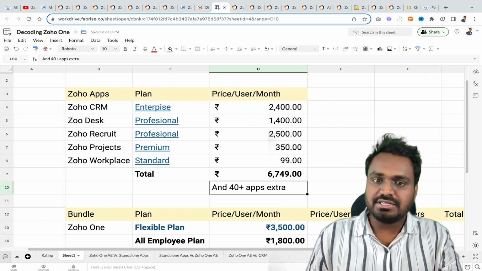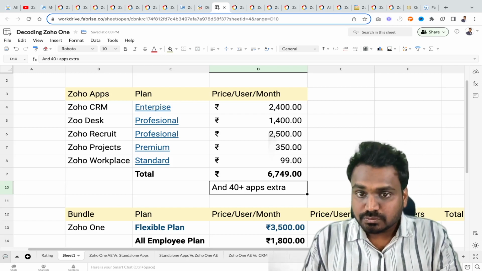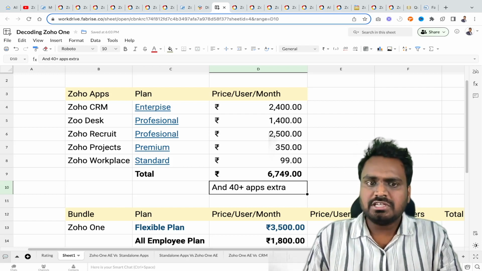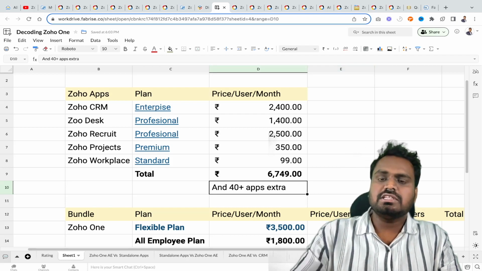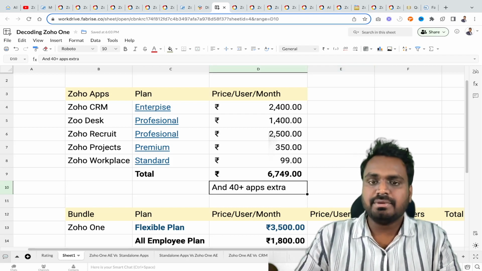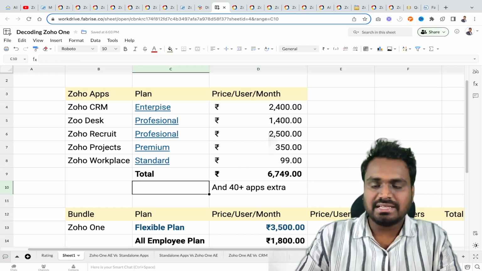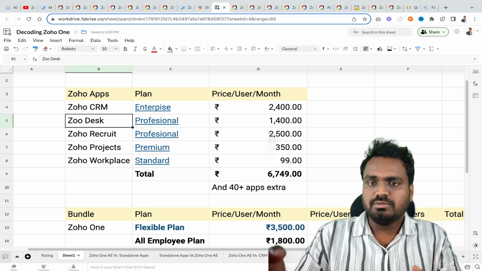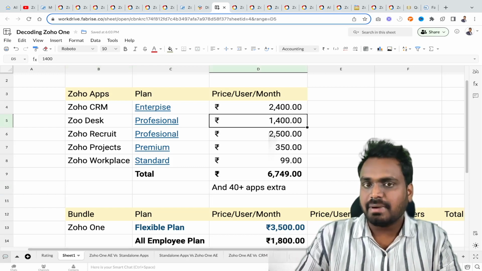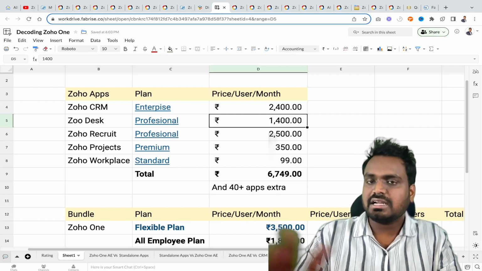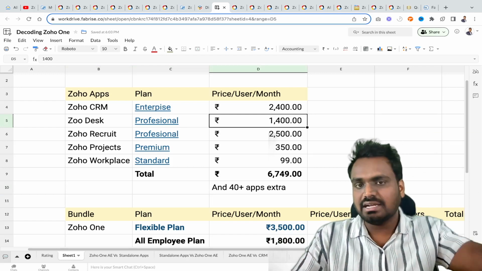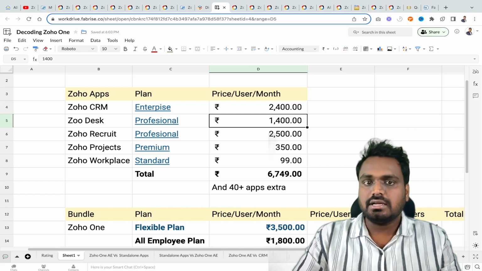So that's an advantage, but it may not be beneficial for all businesses in all cases. Sometimes, for example, it is only beneficial when a company has users where each user is using multiple Zoho apps. For example, assume your company is only using Zoho Desk for your customer service department. For CRM and the rest of the needs, you have other applications in place.